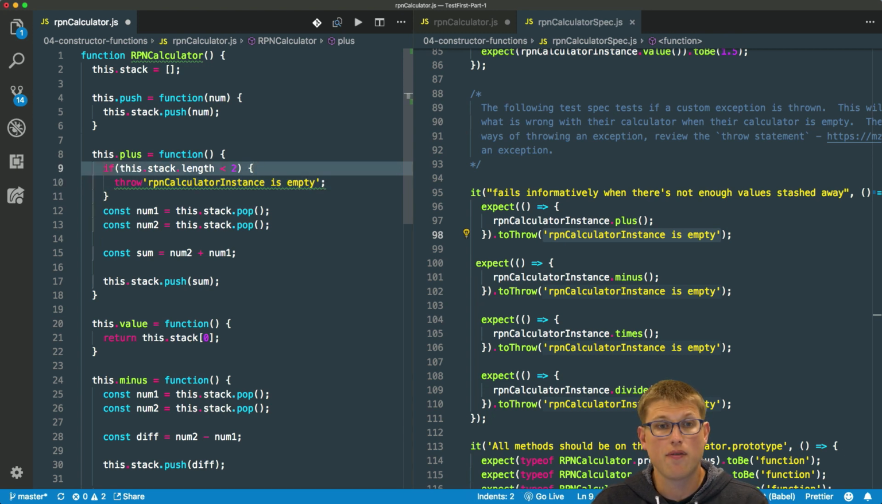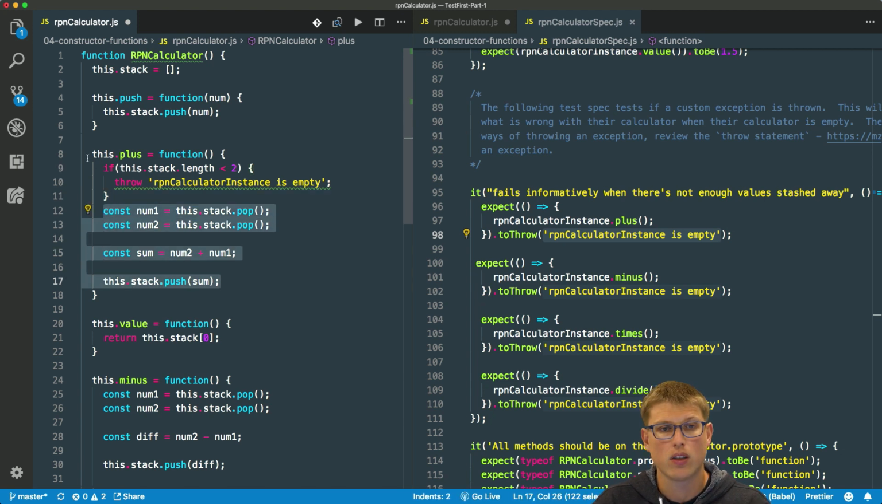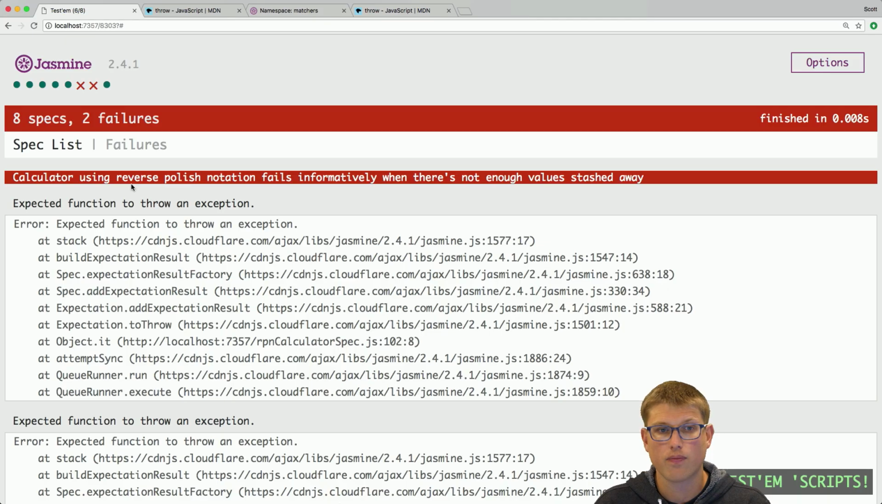Now, if the stacked length is less than 2, we're going to throw this exception. And in addition to that, the throw statement will stop the rest of the execution of our code, so nothing else will run. So if I save this code, we're still failing some of our test specs because we have to do this for every single arithmetic method that we have.